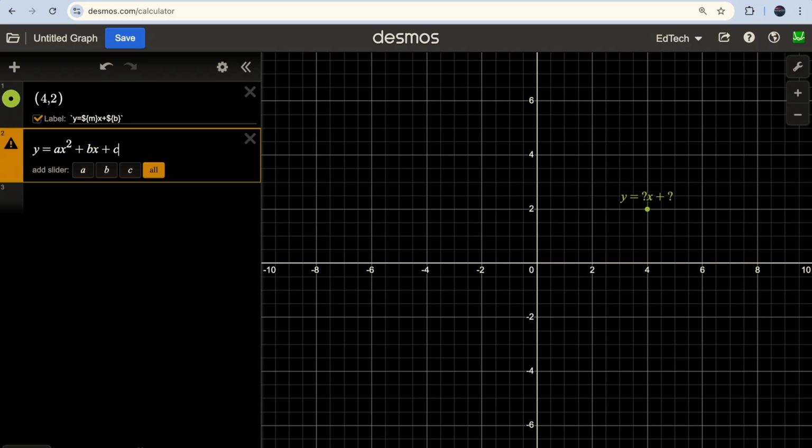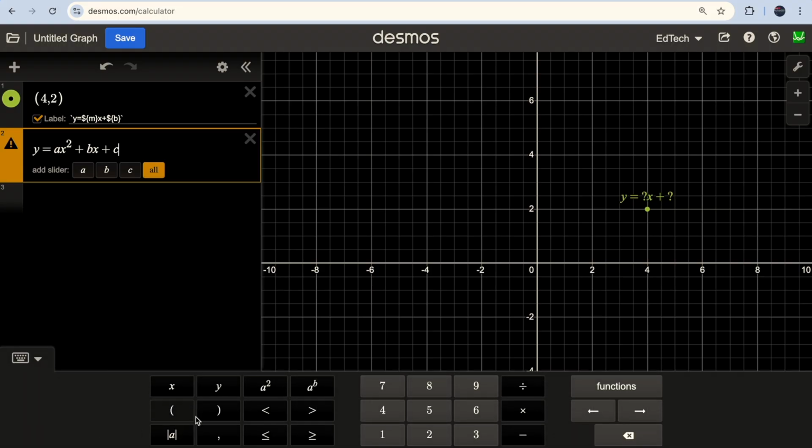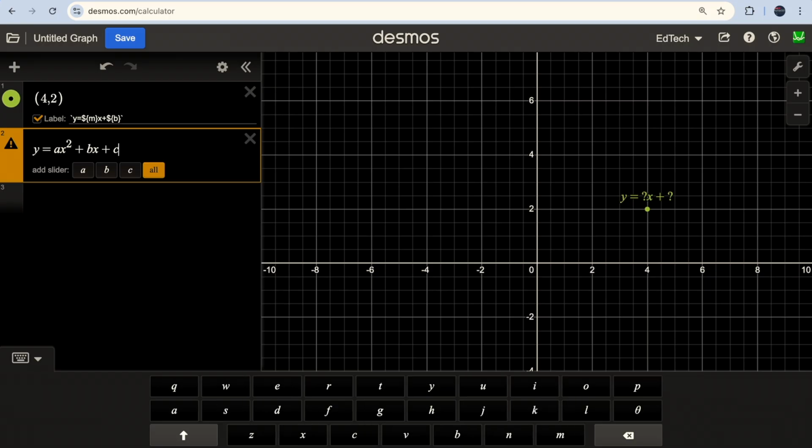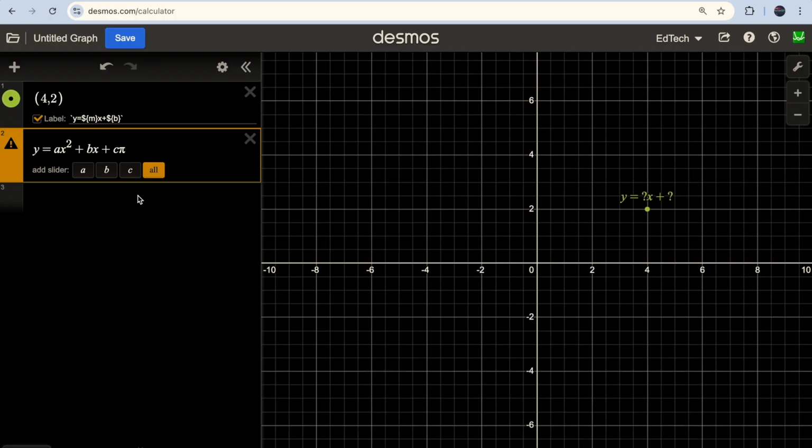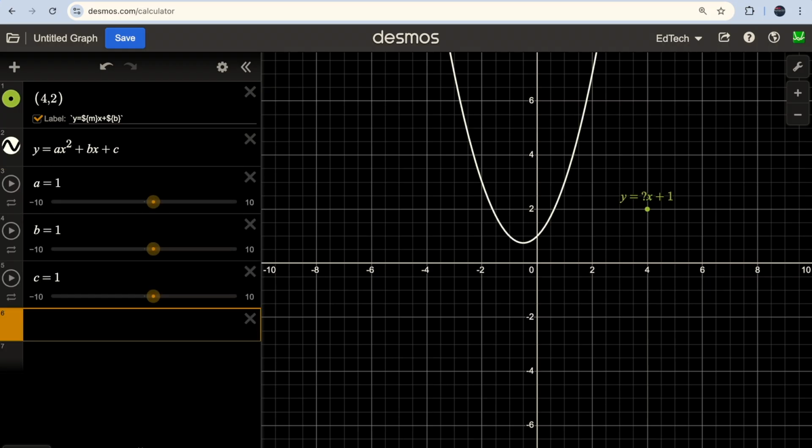just use your laptop keypad, or you can also use this Desmos keypad just to enter x, y, powers, less than, greater than, or fractions or absolute function. You can also go here just to type letters, come back. You can type symbols from here. Look at this pi and other things as well. So okay, so let's click all or just hit enter and your graph is ready.